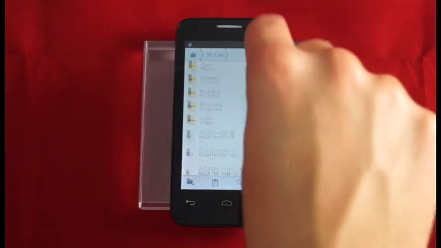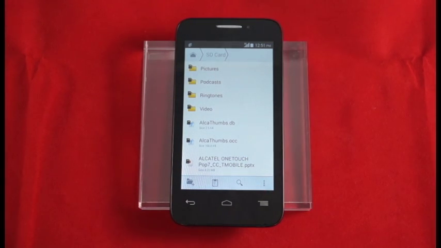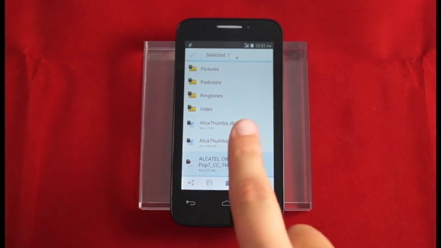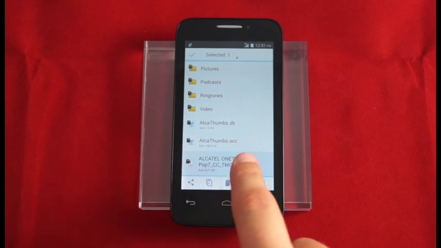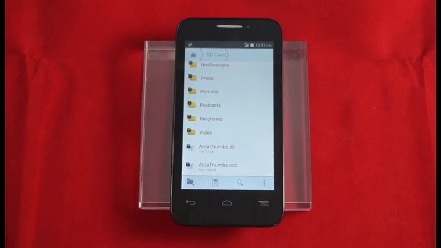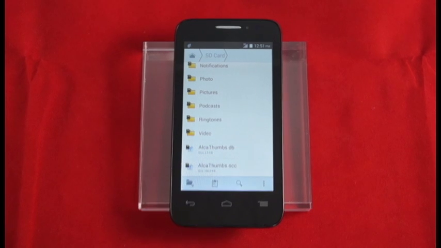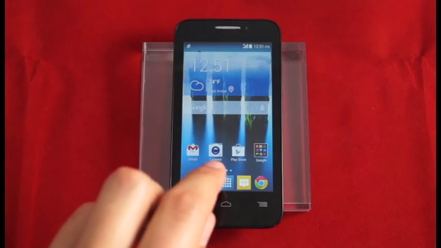Whoops. We now see that our PowerPoint has been moved. If we long press it, we can delete it by hitting the trash can. We've now deleted the file. This works on any file you want to move around the device.